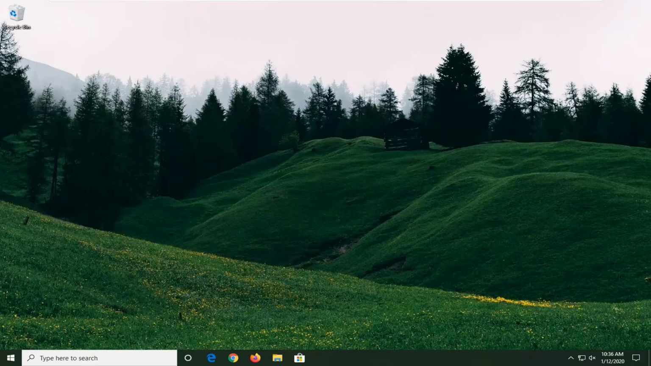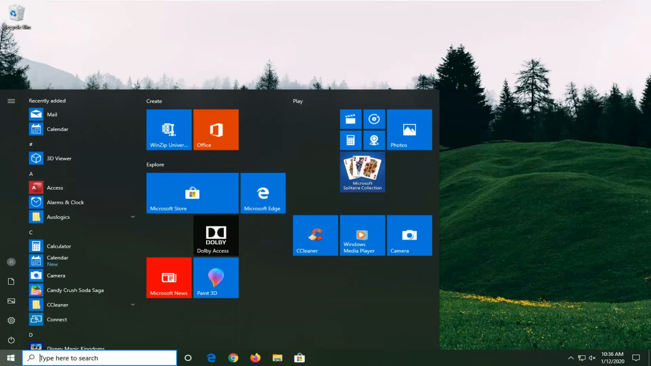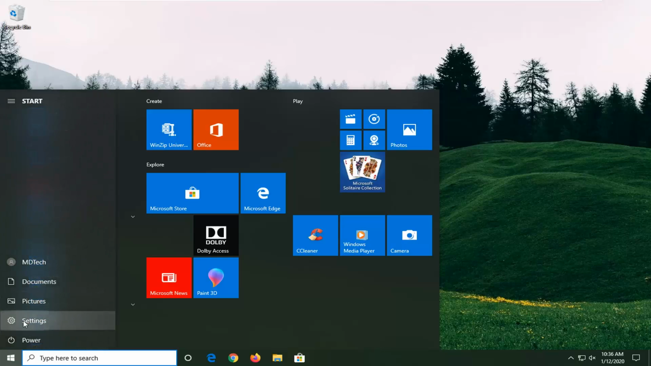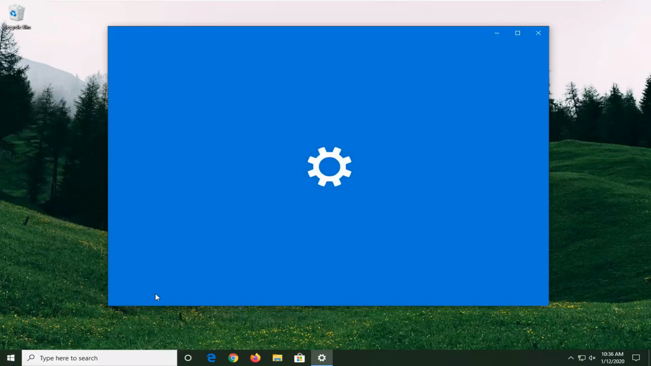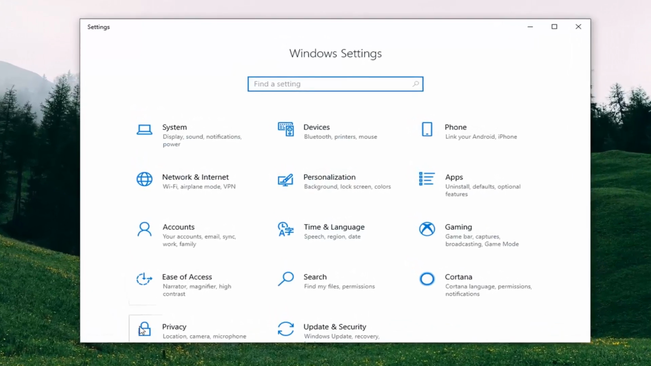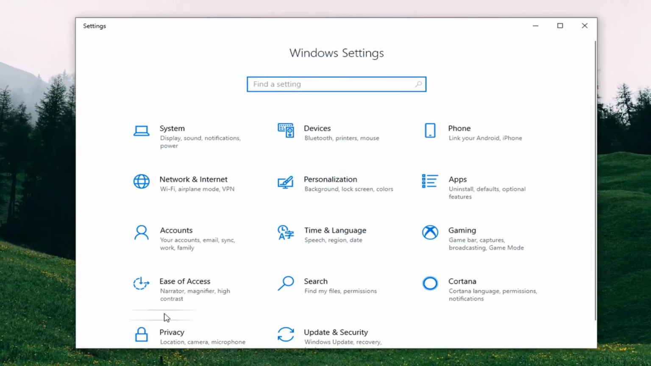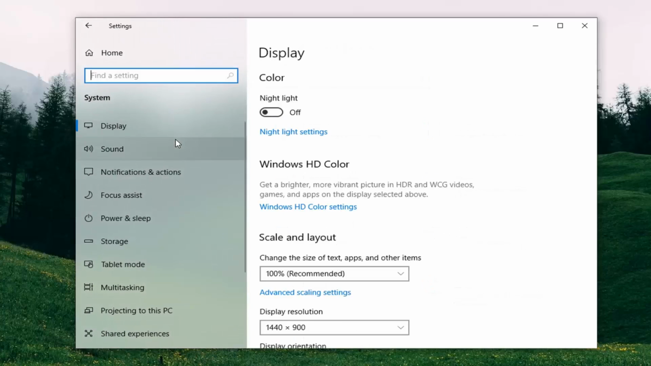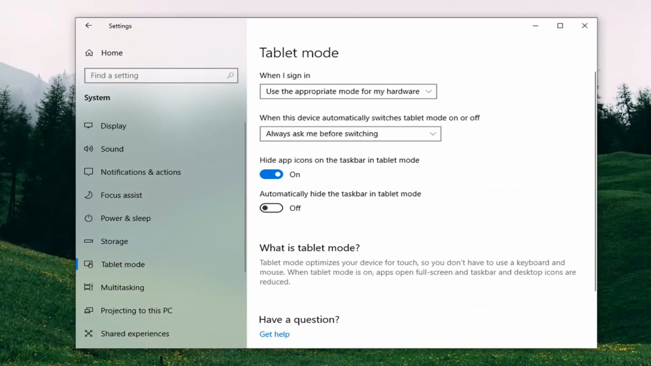So we're going to start this tutorial off by opening up the Start menu. Just left click on the Start button one time. Type in Settings or select the gear icon on the left side and then just select Settings. If you want to go and select the System tile, select Tablet Mode on the left side here.